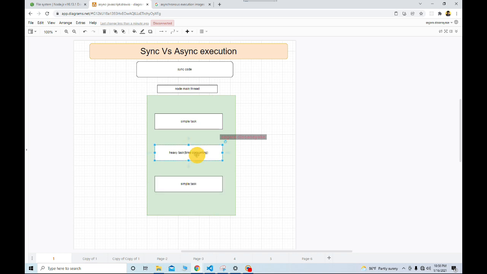Okay, so this is called the synchronous execution or the blocking execution. Blocking means in the sense the rest of the code will be blocked from execution until this is over. Okay, so you don't need to do these things.